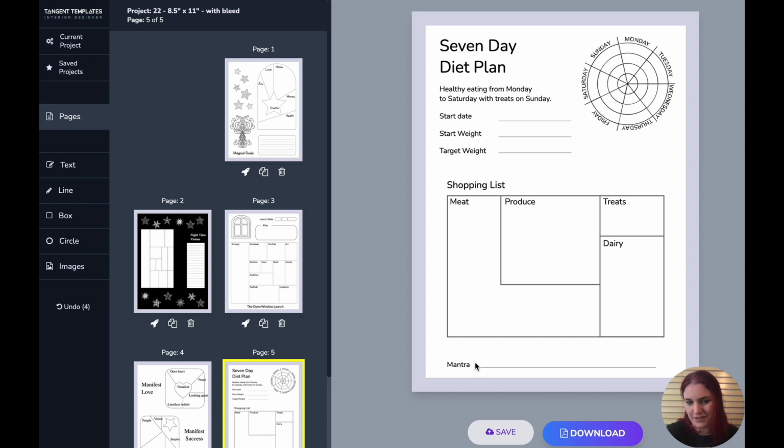And I did something fun there. I put like a little mantra there. So if you're creating your own sort of diet plan or something like that, something very practical, a workout plan, these vision boards are a really fun way to lay that out.